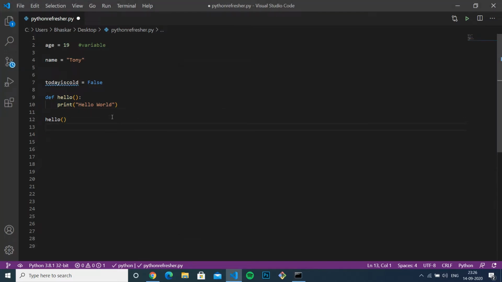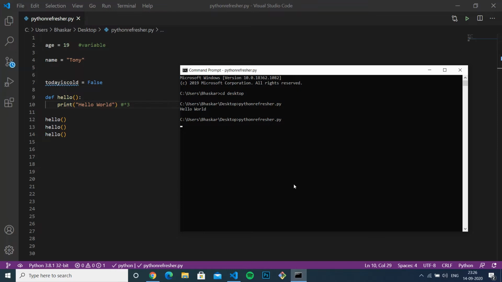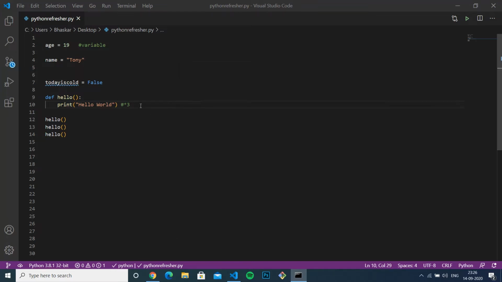Let's see, what if we put hello and then hello? What would the output be? We're calling the function 3 times, and def hello prints hello world, so this will happen 3 times. Let's save this, and then go here and print hello world 3 times.